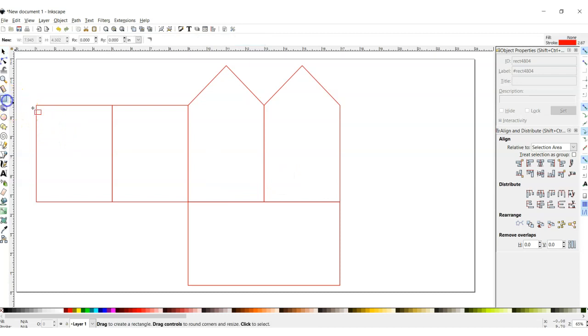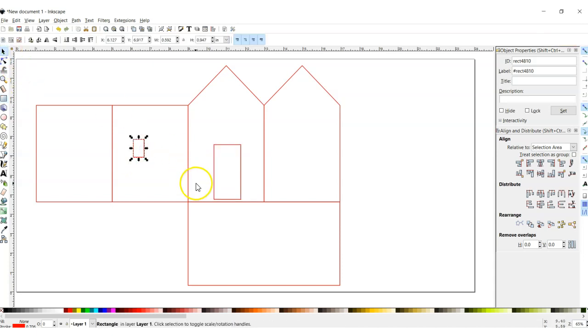Okay, let's draw a little door. And that's the rectangle tool. And then we're going to draw little windows. But this time I'm just going to use duplicate and the arrow keys on the keyboard. Now check this out. If I hold shift and click on 2 shapes and press duplicate, and then that down arrow, it will do that.